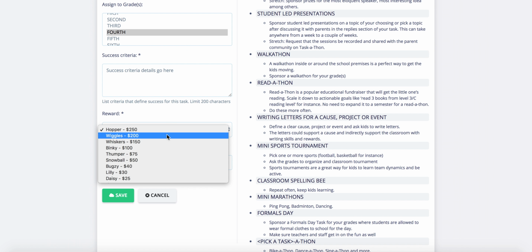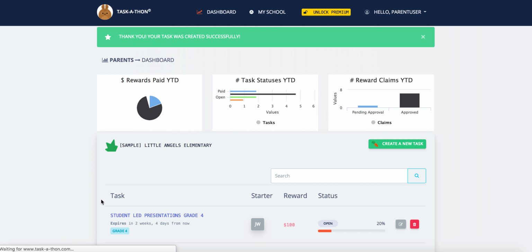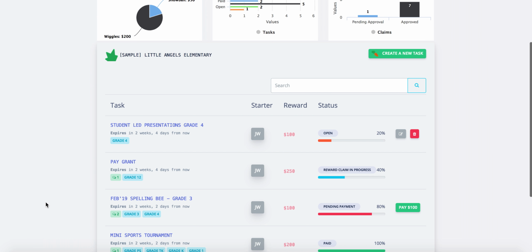Pick a reward. We have multiple tiered rewards. Let's start with something like Pinky at $100. Keep the expired date as the default and create a task. Newly created tasks surface to the top. The task status is set as open, and now you see you have options to edit or delete that task.